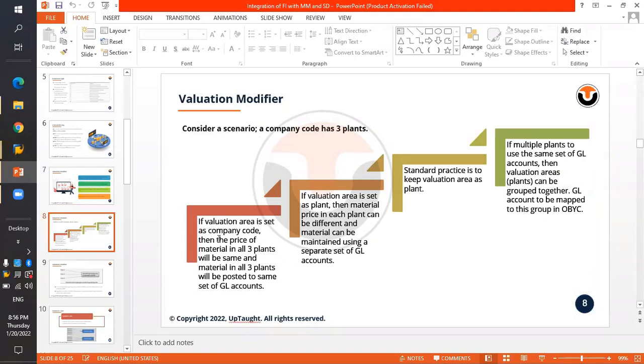If valuation area is set as a company code, so just now I told you valuation area means it could be company code or a plant. If it is a company code, then the price of the material in all the plants, here I mentioned 3, but it is across all the plants. If the price of the material is the same across all the plants, then in all the plants, material will be posted to the same set of GL accounts.